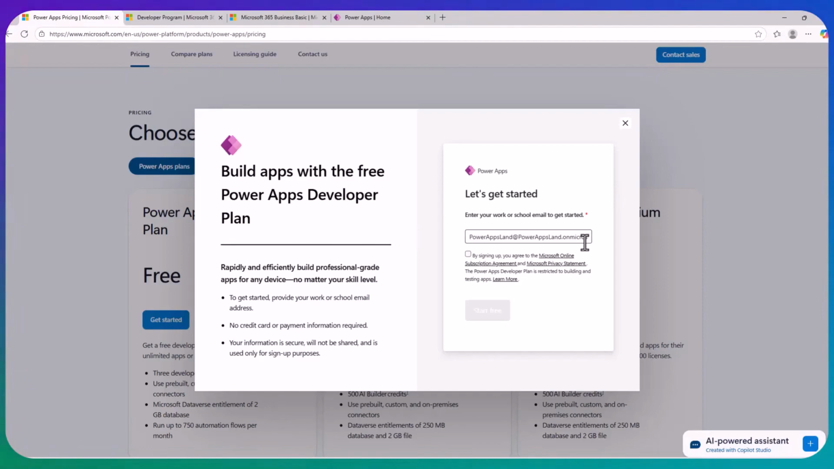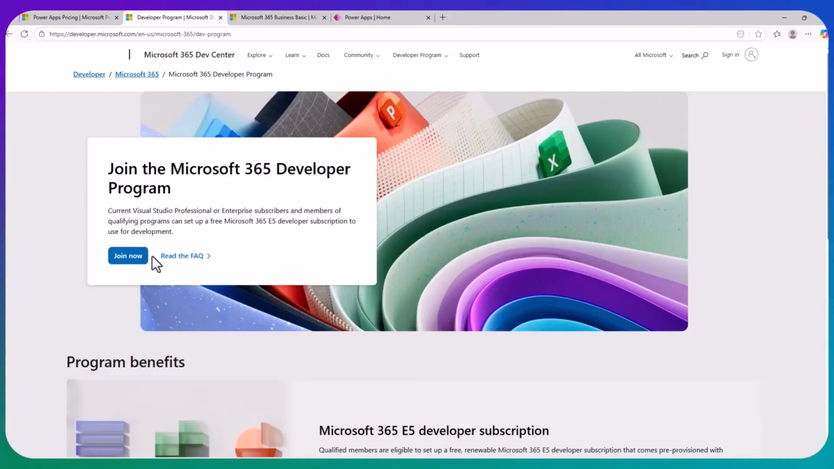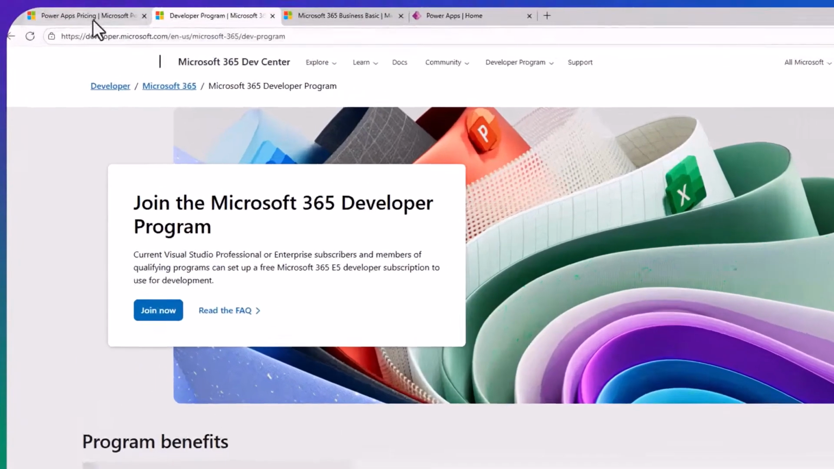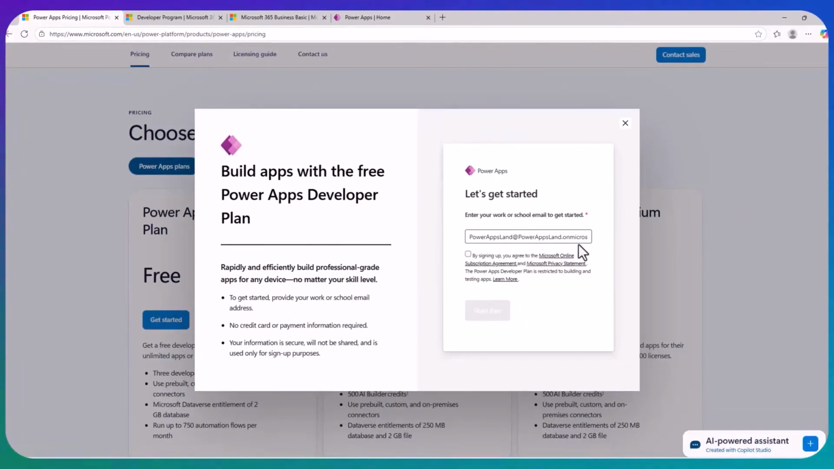So if you don't yet have a Microsoft Services account, you have two options. Option one is to create an account in the Microsoft 365 developer program. Here, go to this URL, click Join Now, create your developer account, then come back to Power Apps and use the account that you created there.